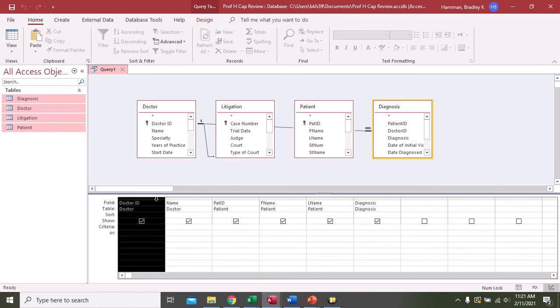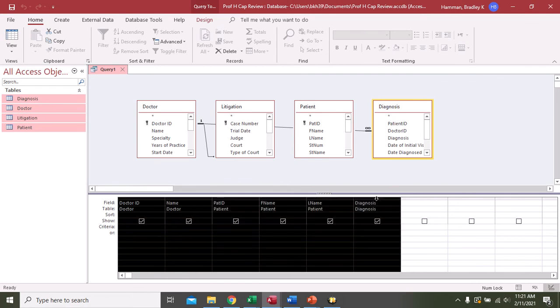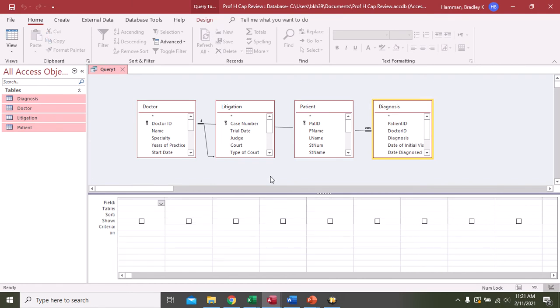Now, the way to remove fields, again: whenever you see this cursor turn black, as it does now, you can click on the field, hold down Shift, go to the last field, and your cursor should be black again. Click on that while still holding Shift, right click and say cut, and it will remove those fields from this pane down here. All right, the query pane.